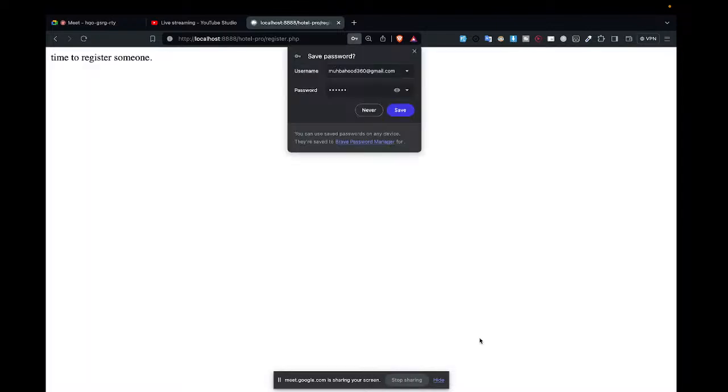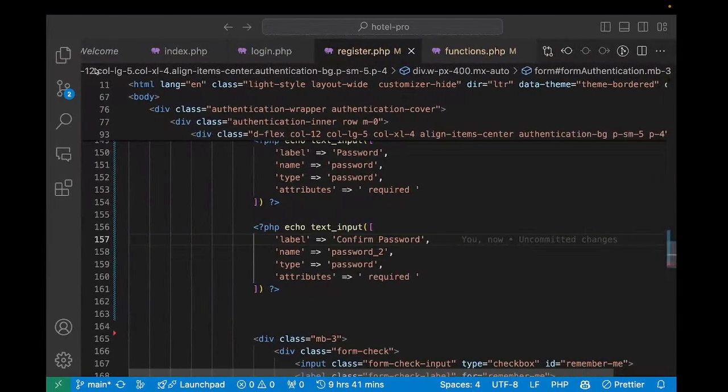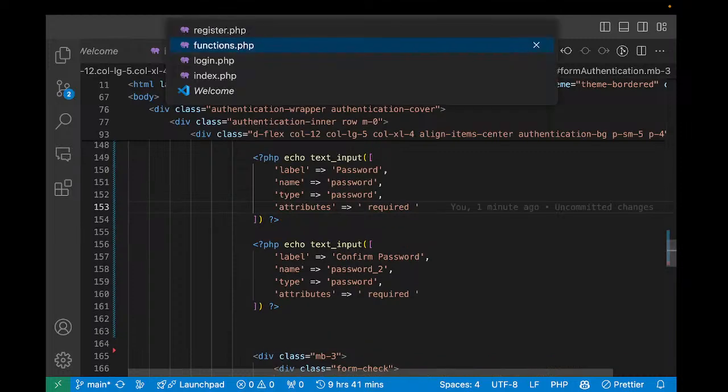Then submit. So it is submitting, you see, it is submitting. So it is doing the other logic that we did yesterday. Now, you see, it is submitting. So now we're going to begin the logic of registering someone.